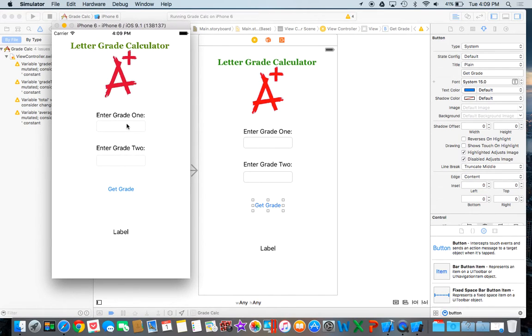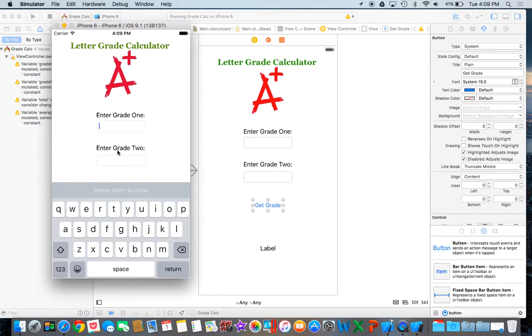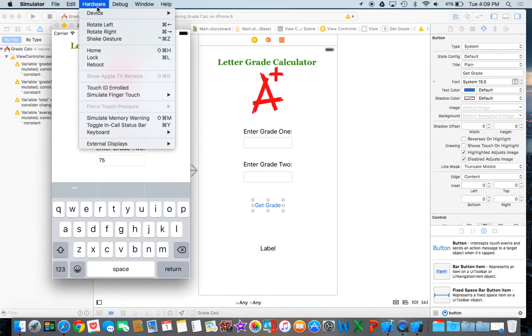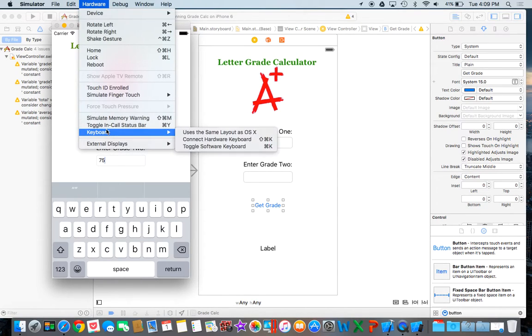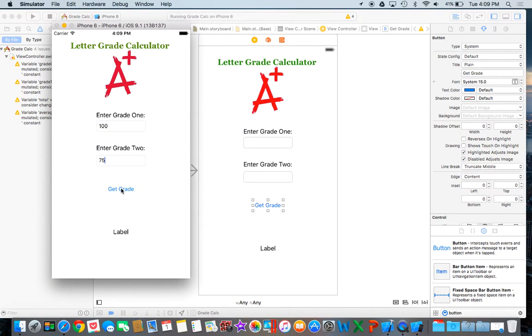See here we have label. So let's try it. Let's say that we have 100 and our second grade is a 75. So as an average that should be 87, so we should get B. Let's get rid of our keyboard here. And then hit get grade, and you see we got your letter grade is B.